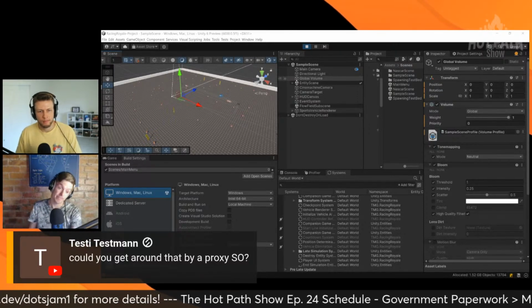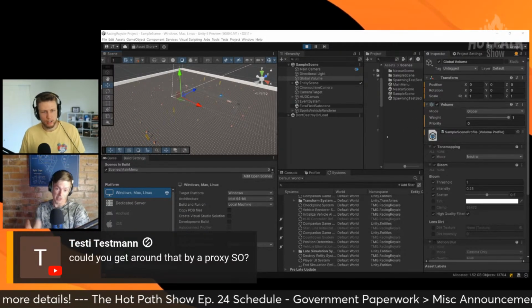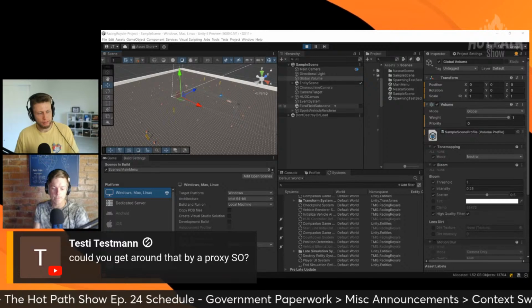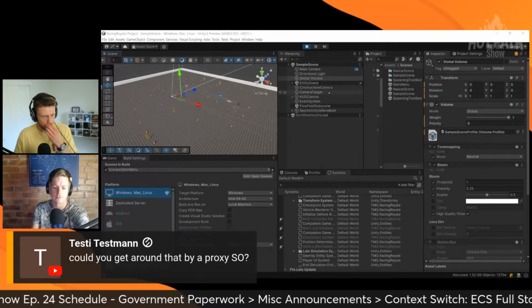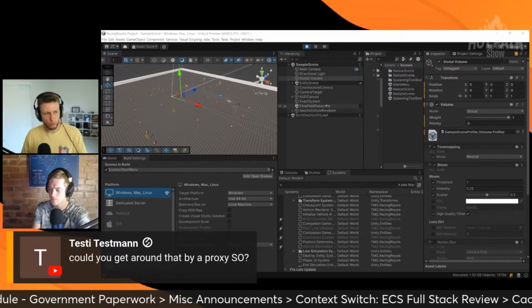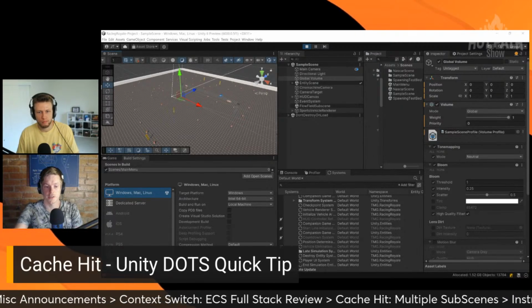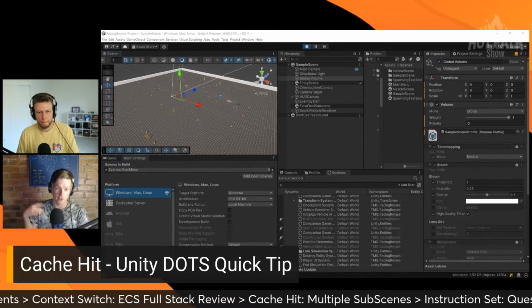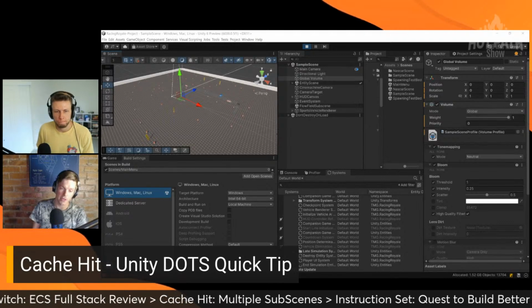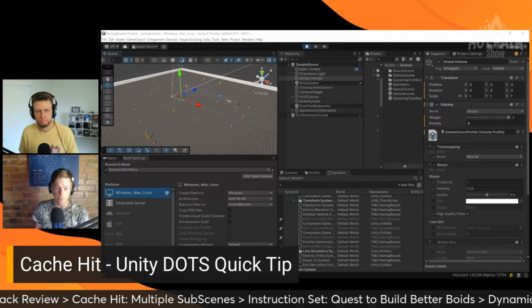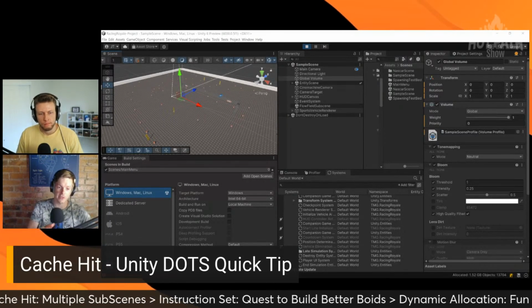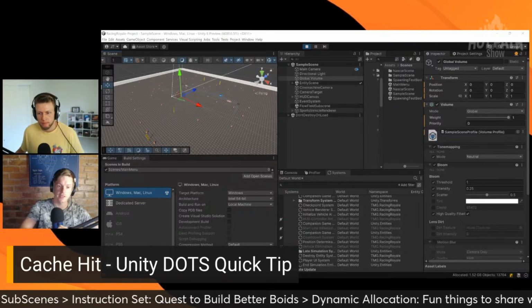I think it's an option, but I kind of like the separate subscene approach personally. It seems to work well. And when you have the thing generated and the data baked, the loading of the already baked data is the fastest it can ever be in a subscene.